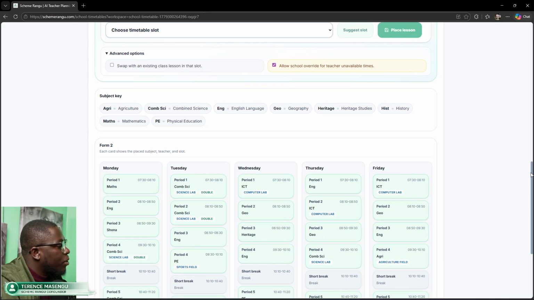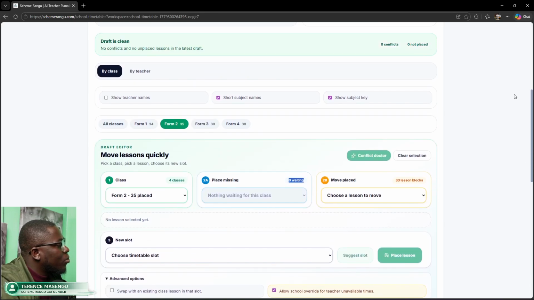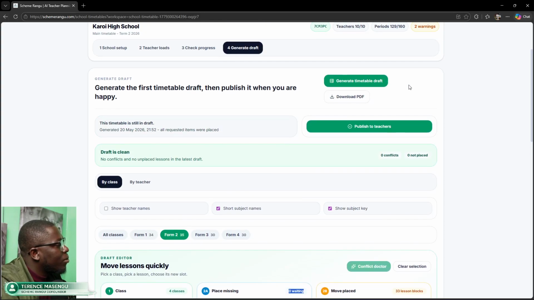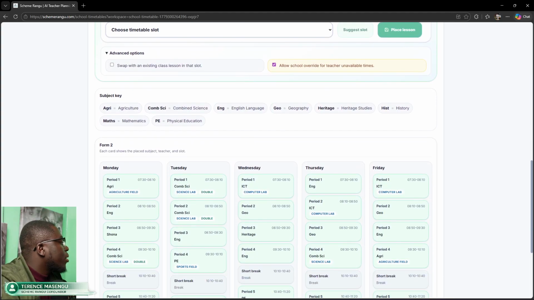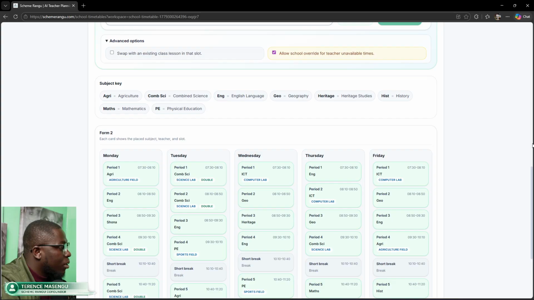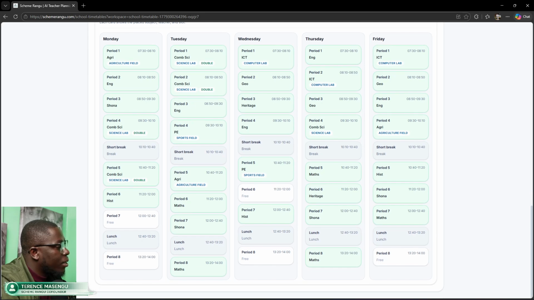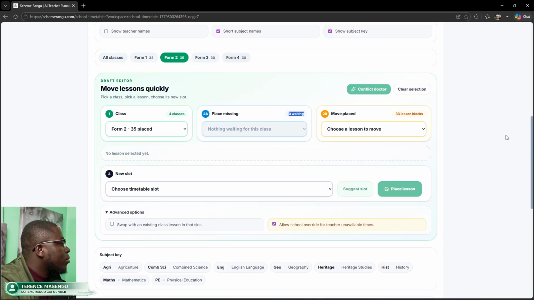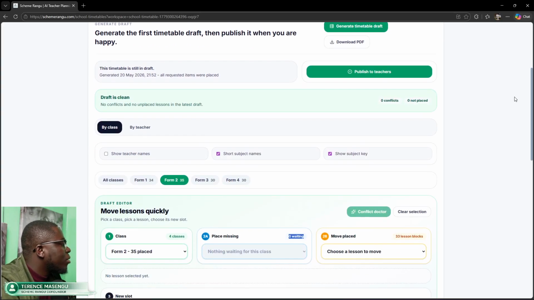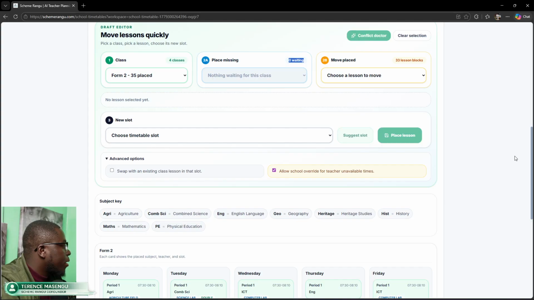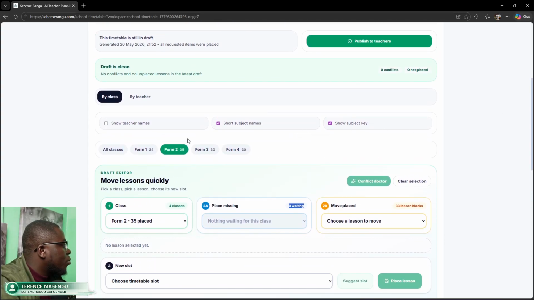And if you have made some mistakes and you want to go back, you simply just click on generate timetable draft again, right? So it will just go back to where it was. You can see Greek is there, maths is back where it was, and it is clean again. So that's if you have moved everything around and you just want to go back. So that's basically it. It's now moving around, designing your timetable here, showing keys and everything.